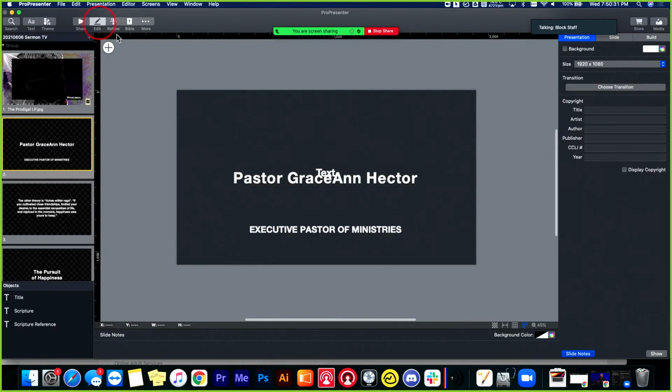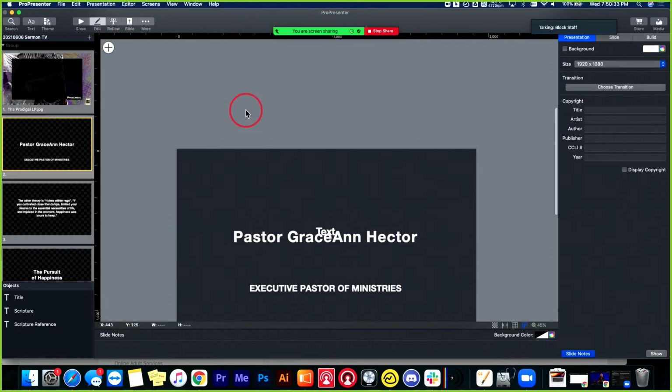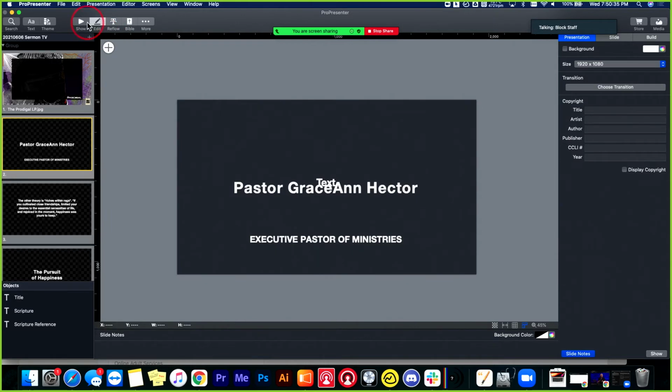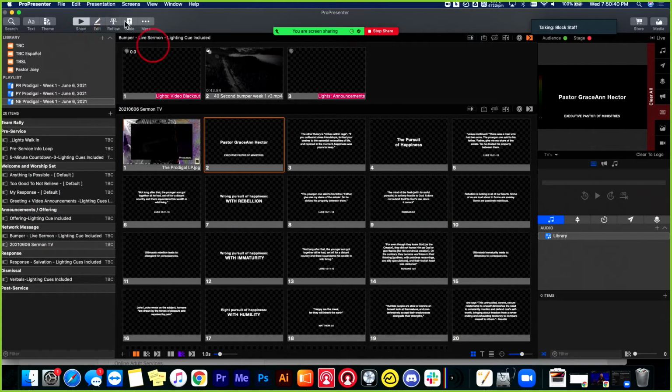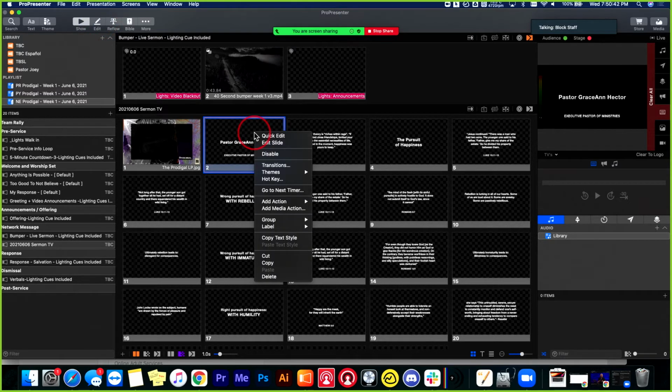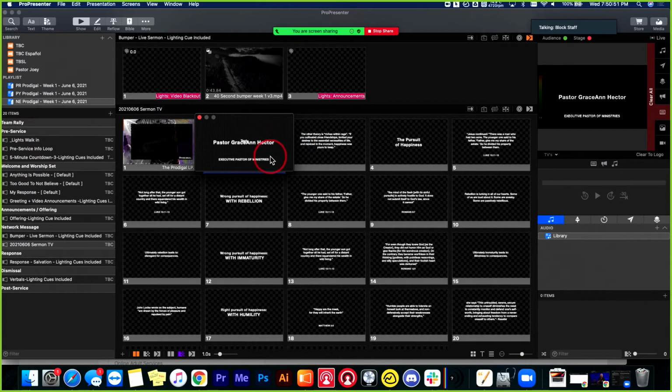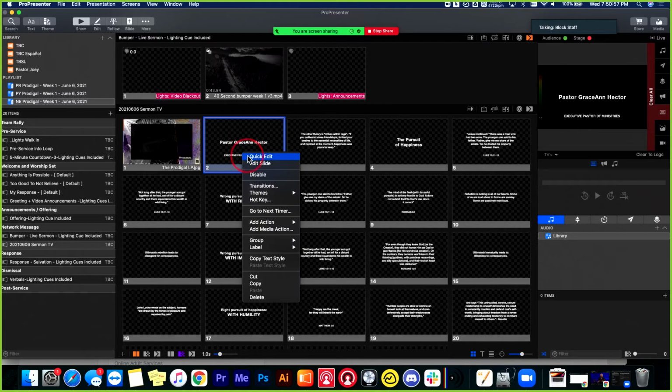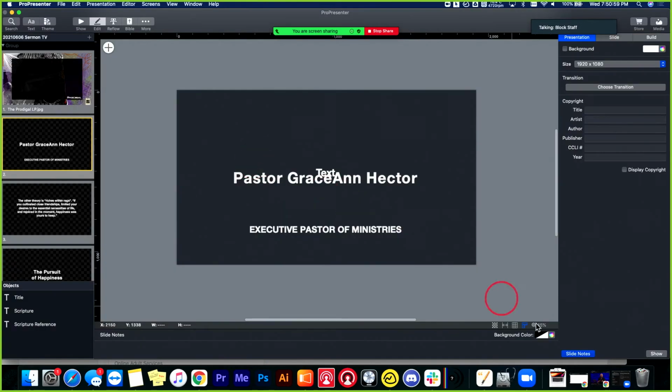So to go back from the editor, I'm in the editor now, to go back to our show view, you'd click the show button up here on the top left. To get to the editor, you can either click edit, or you can click edit slide when you finger click or right click. You can also do something called a quick edit, which would pop up here, and you can edit it from there. Also, when you're in the editor mode, nothing will go on TVs unless you hit show down here on the bottom right.